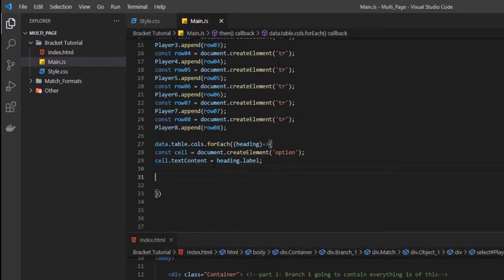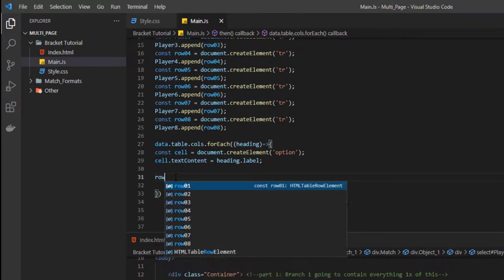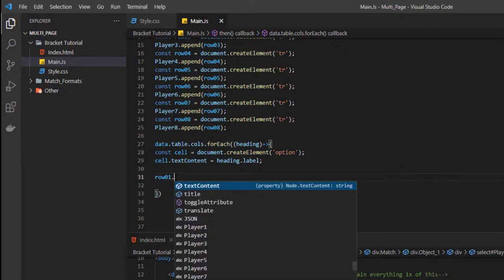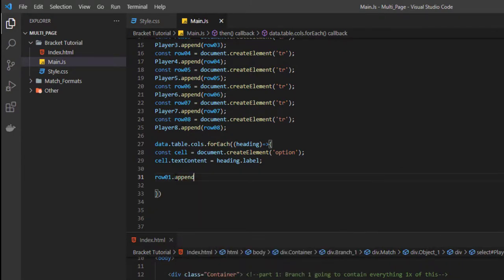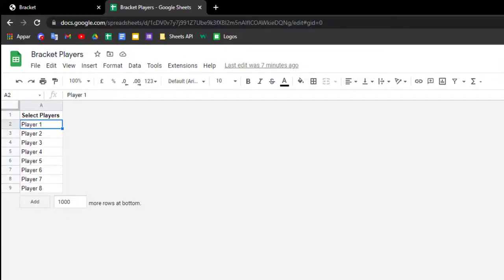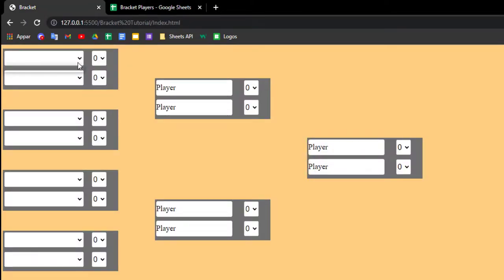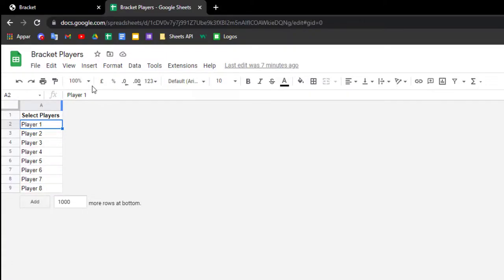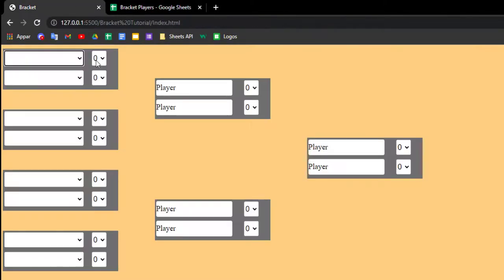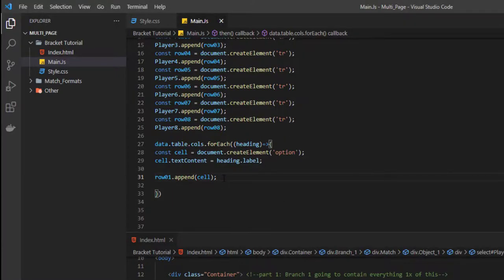Right. So next up is appending it. So row 01 dot append cell. So what we're doing right now is coming here and giving each one this entire list with like a next row between them, so to speak. That's what this is doing. And you just have to do this 8 times for 8 players.